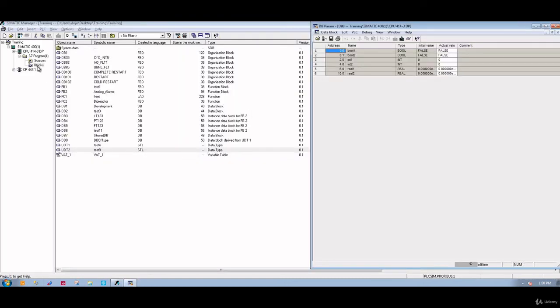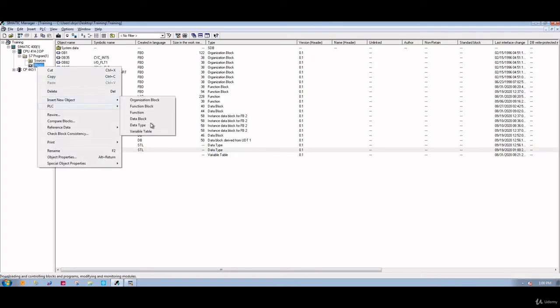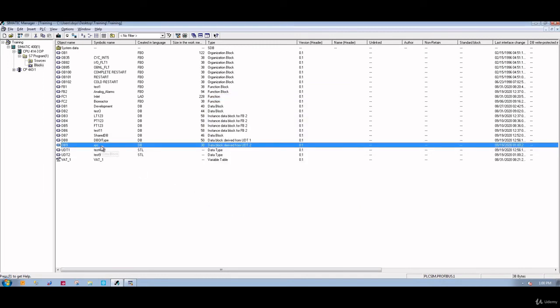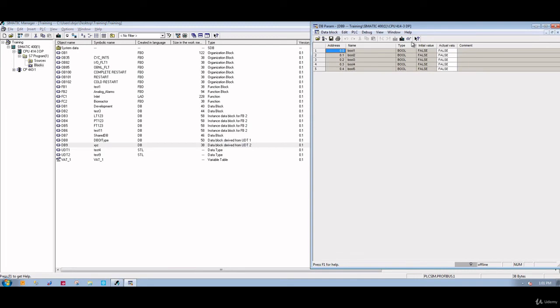Okay, then I'll create another DB, another data block. But in this example, it's going to be DB of type, but instead of UDT1, it will be UDT2. I'll say its name is XYZ. I expect XYZ to have the same structure as UDT2. So if I double click on XYZ, it will have 5 tags called boolean 1, boolean 2, boolean 3, boolean 4, boolean 5, and all of them are boolean type. Exactly the same as I expected.